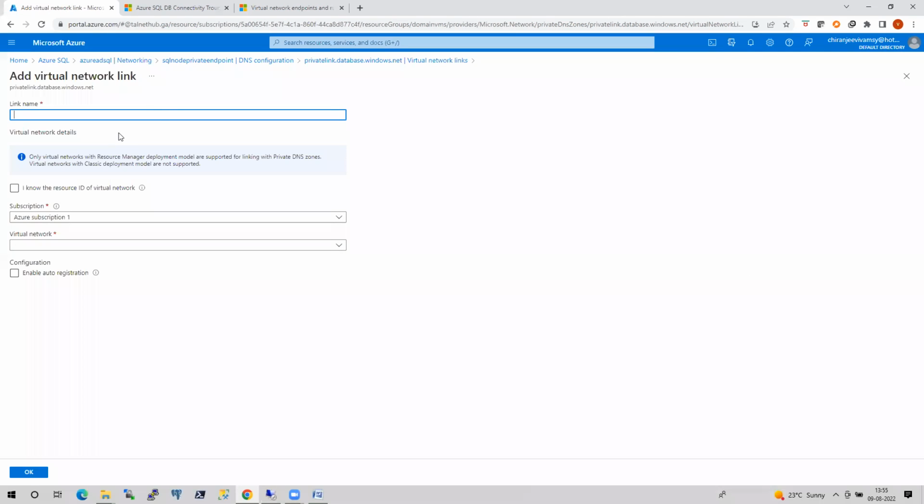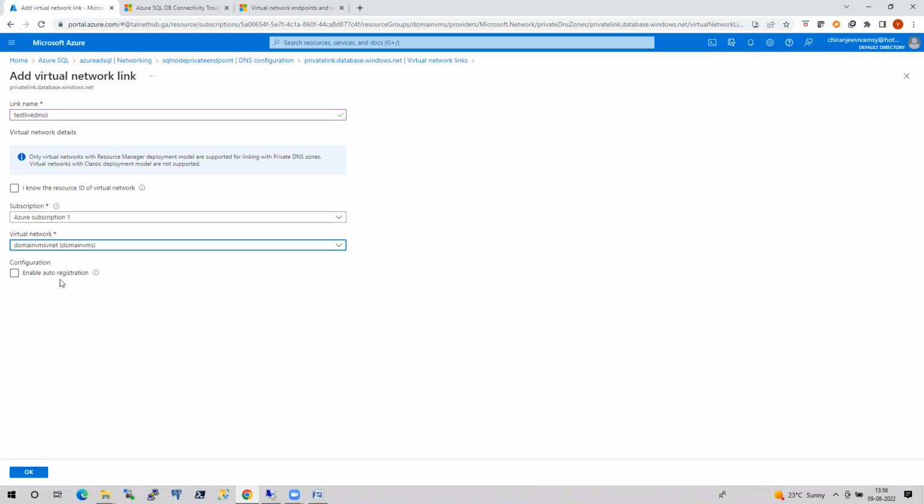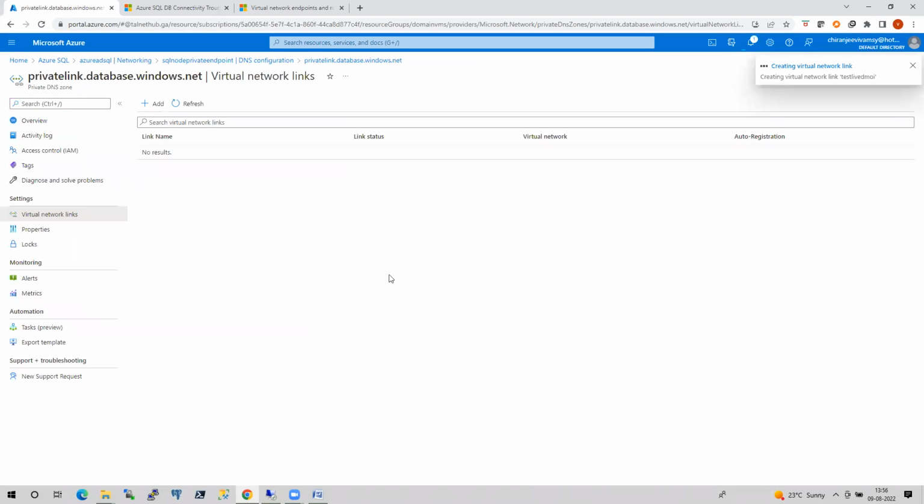So let me show you now. Link name, I'll just say test live demo. Subscription is fine. I have to pick the right virtual network. My VMs are part of this domain VMs network. I don't think this is required, but just to be on the safer side, I'm clicking OK. Once it gets created, it has to resolve with my private IP, not the public IP, when you have the private endpoint. Let's just wait for it to complete.